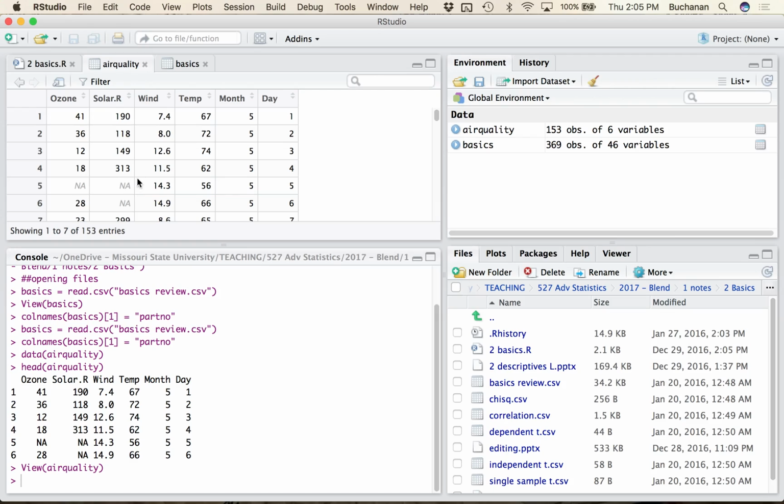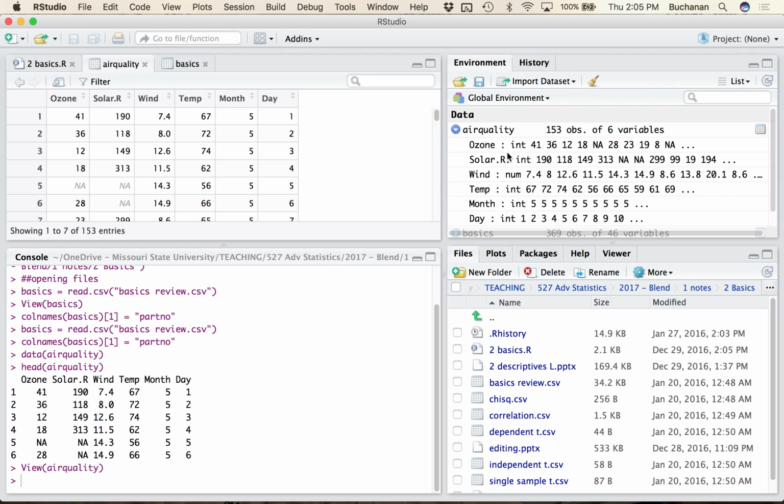Remember, little NAs are missing data. Everything right aligned is a number. I can also click the down arrow here and see if it's an integer or numeric. Remember that numeric has decimals, integers do not.